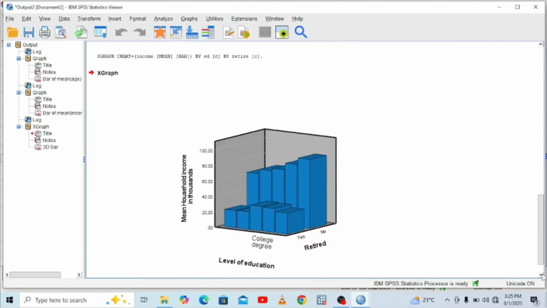So you can see this 3D model trying to compare the household income in thousands, the level of education, and the retirement. Though a lot of people may not be able to interpret this graph, it's so simple to interpret. It's a 3D graph which is comparing. So we have the y-axis, the x-axis, and the z-axis. You can use these axes to compare the level of education, the household income, and the retirement at the same time, or simultaneously. So let us continue.